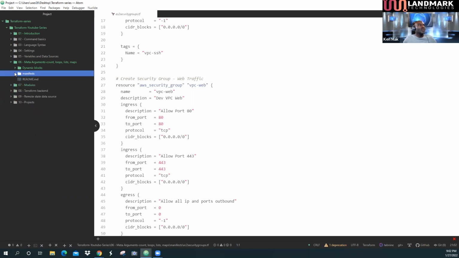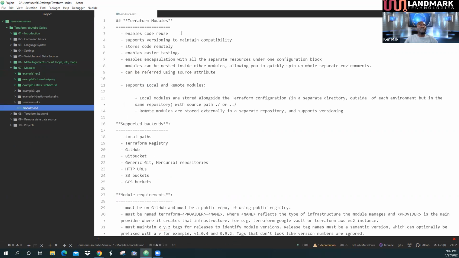So we are going to go to our 7th chapter, whereby we are going to look at modules. Now, when we talk about Terraform modules, why we use modules, basically modules enable us to reuse our code. When we write a module like an EC2 module or an S3 or a VPC module, we enable it so that it can be reused. So that is the whole purpose of modules.